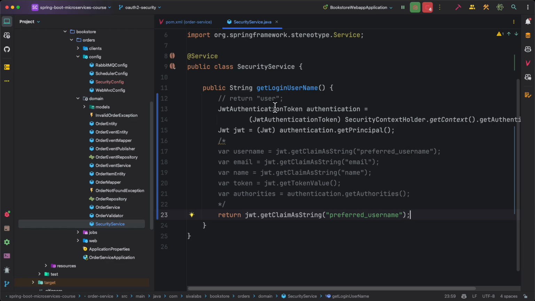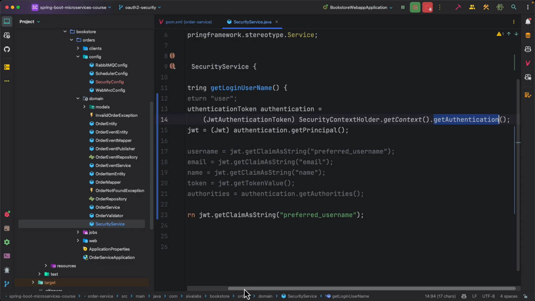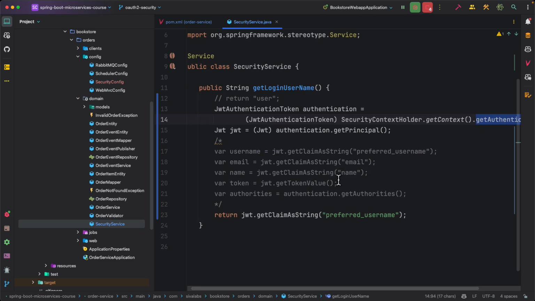So assuming you have provided a valid authorization header, it comes down to this logic. And here, as we have talked about earlier, security context get authentication normally returns a username and password authentication token or something. But in the web application, we have seen that it is going to be an OAuth2 user token or something. Here it is a resource server, and this is going to be of type JWT authentication token. So we cast that into this, and then the current principal is nothing but the JWT.